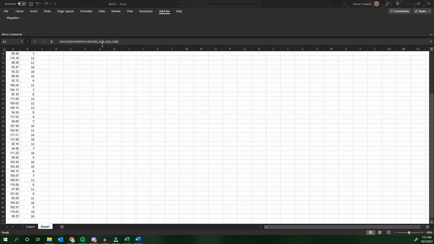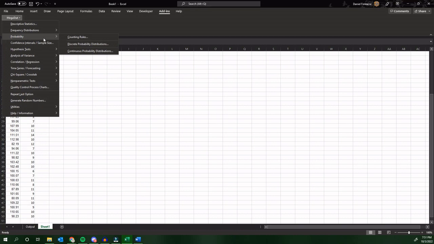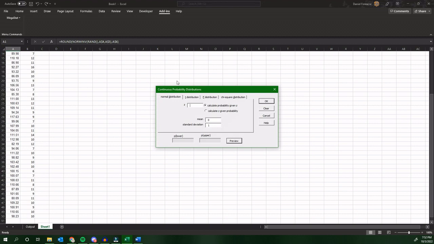Moving on to continuous probability distributions, you can go to MegaStat probability. And here we want continuous probability distributions. The ones we care about right now is just the normal distribution, and this gives you two different ways to do things here. If we have a z-score that we're given, we can type in that number for the z, make sure we have our mean and our standard deviation. And again, here on the bottom is this preview button. We can click that, and this will give us the range.